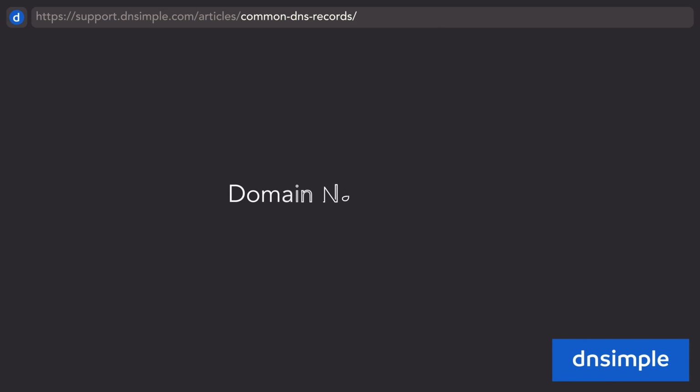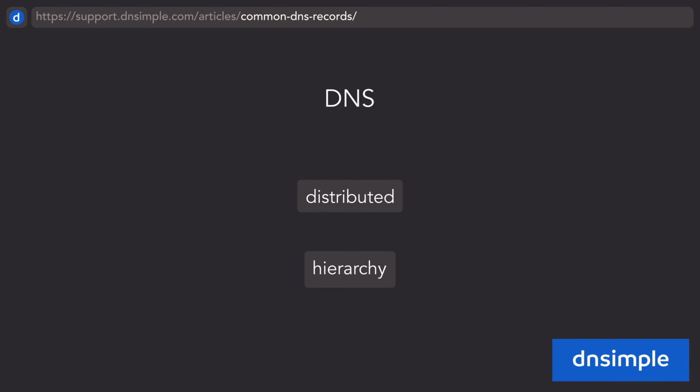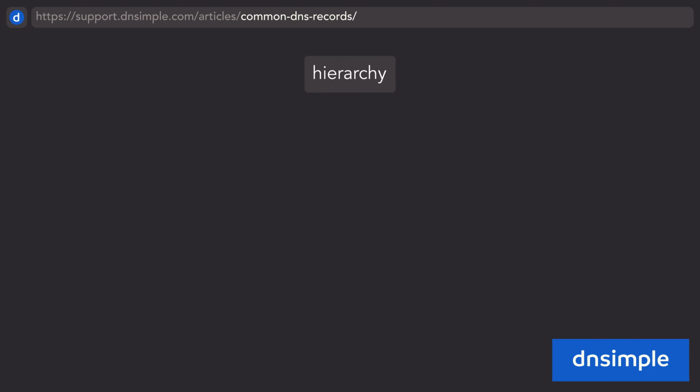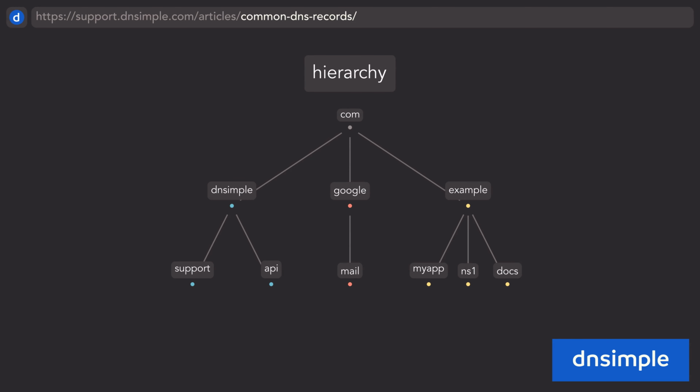The Domain Name System, or DNS, is a distributed service that provides naming for computers, and it is structured in a hierarchy. The hierarchy of DNS means that it is organized like an upside down tree, where each parent has many children. You can trace this tree to see the path from a subdomain all the way up to a top level domain.